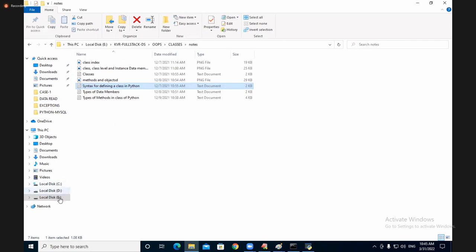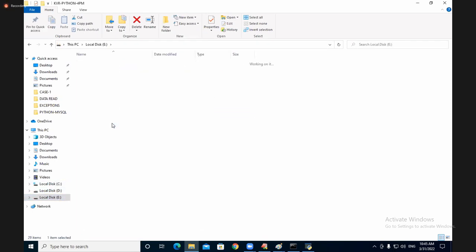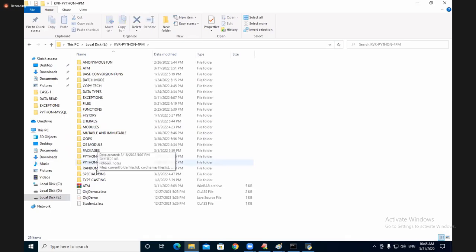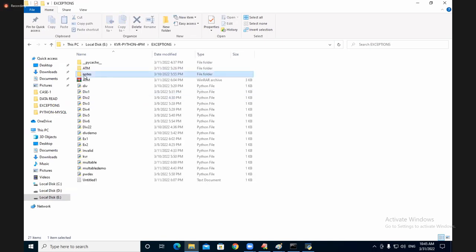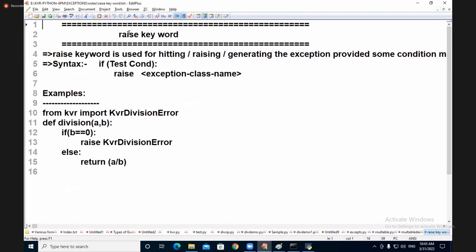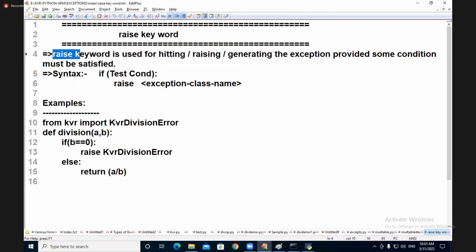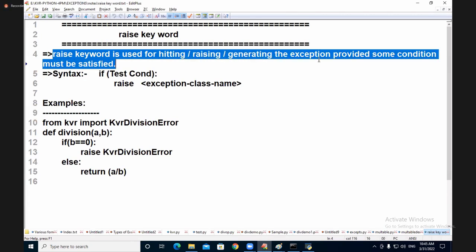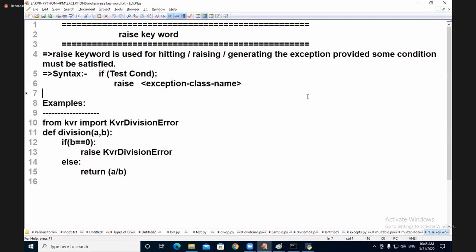Go back to this. Now I will show you. Instead of writing, which takes some time, I will take the exception here and use the raise keyword. I just want to show you. In 1 minute you can understand. Raise keyword is used for hitting, raising, generating an exception, provided some condition is satisfied.